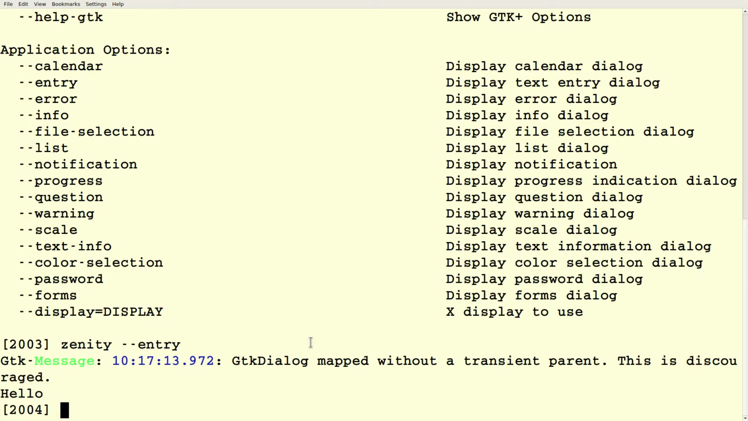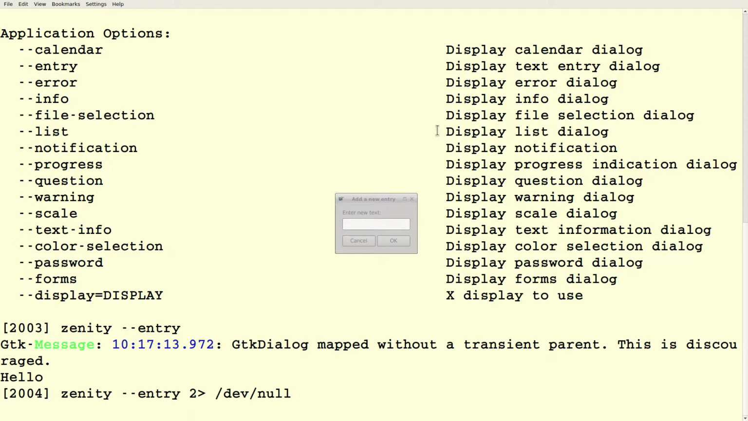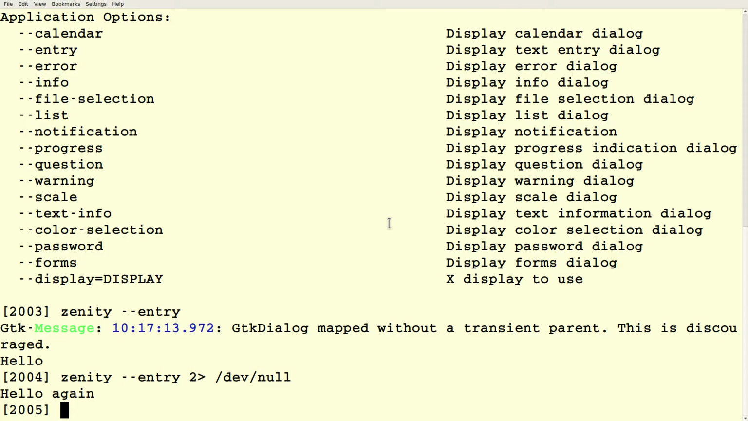So if I do that same command that I just did, it runs the same, but I don't get an error message. And then the command outputs whatever I typed in that box.